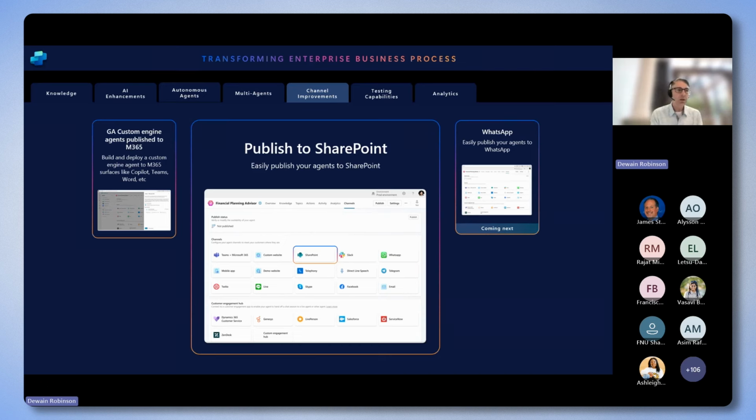The other thing is that we also announced that you'll be able to publish to SharePoint. It's basically the thing everybody's been asking for, which is I want to be able to publish a Copilot Studio implementation or an agent to my SharePoint website or environment. We're making that available. And then we announced, it's not out yet, that we are also going to bring a first-party WhatsApp experience. We do have partners that provide that today, but we're going to bring that as a first-party solution.